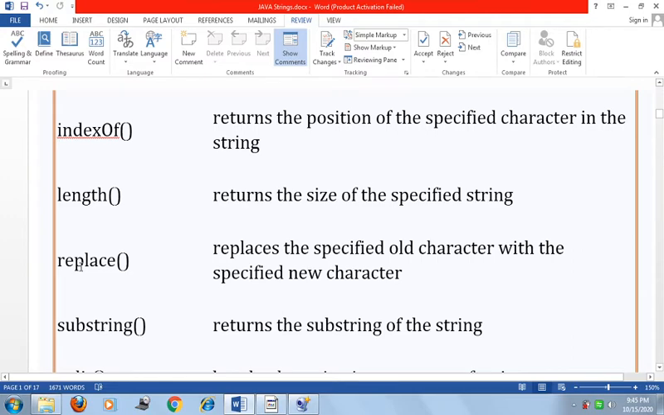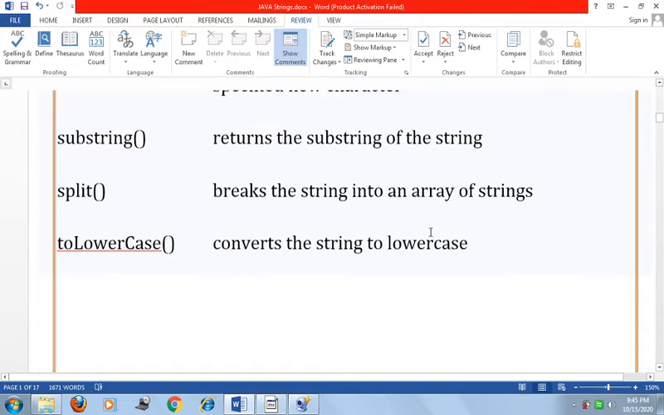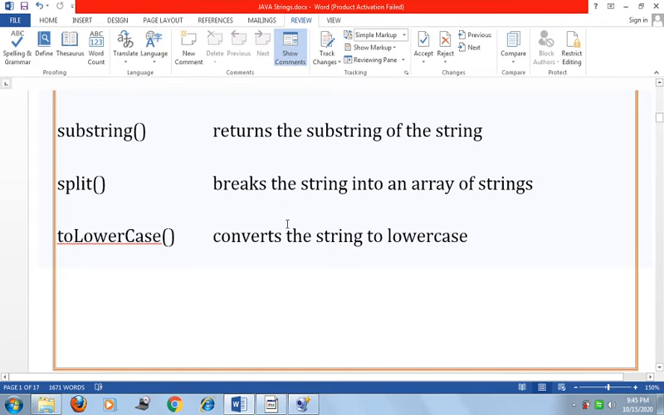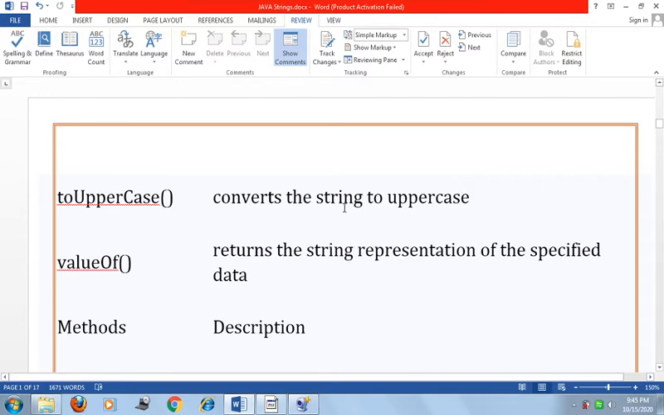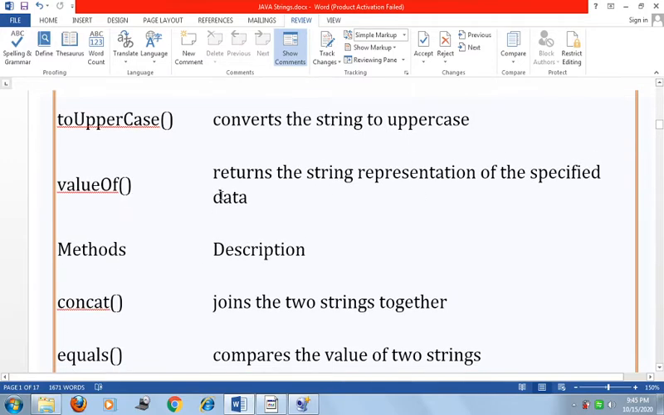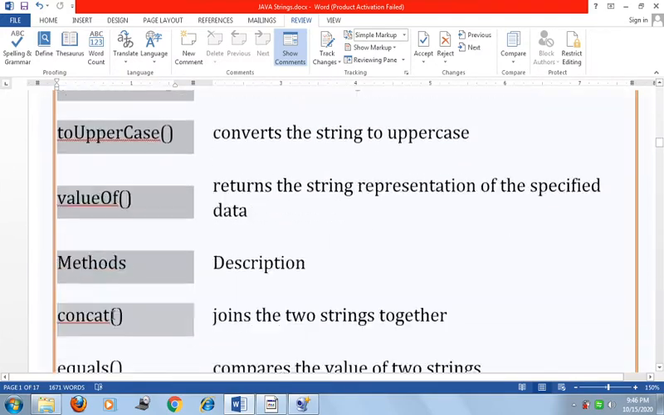Replace replaces the specified old character with the specified new character. Substring returns a substring of the string. Split means break the string into an array of strings. ToLowerCase converts the string into lowercase form. ToUpperCase converts the string into uppercase form. ValueOf returns the string representation of the specified data. These are the methods that we discuss here.